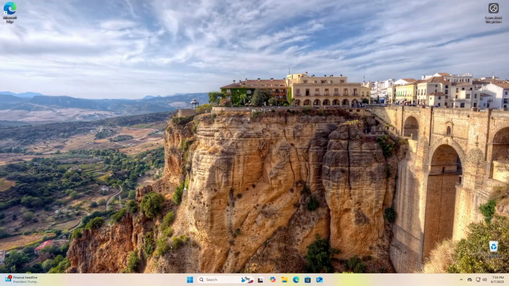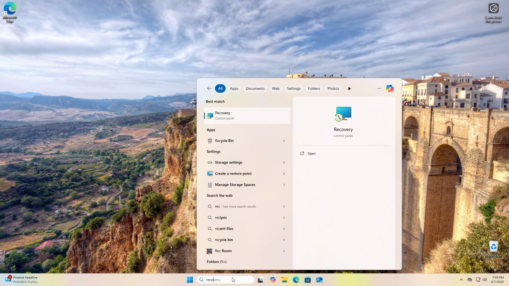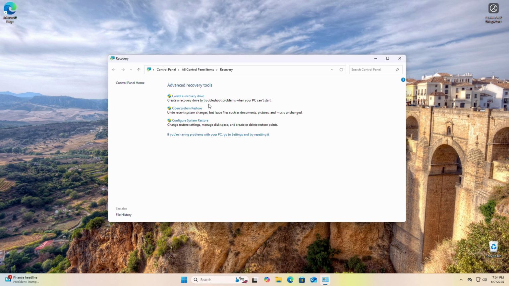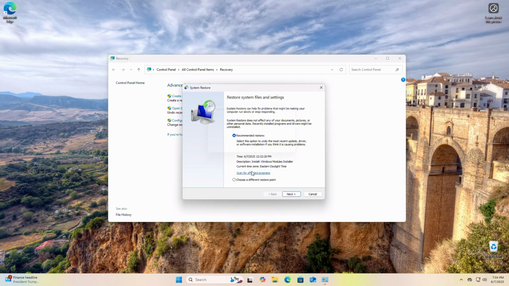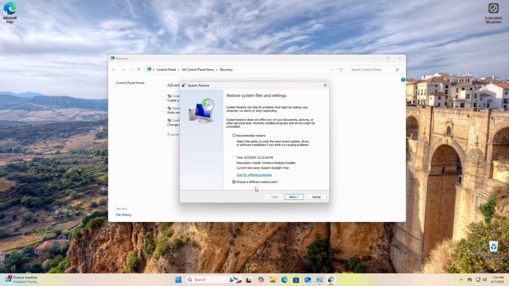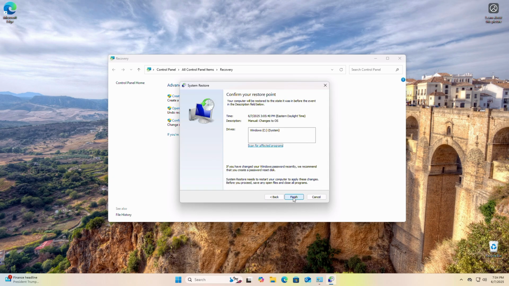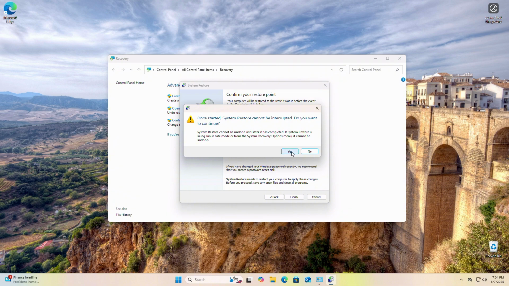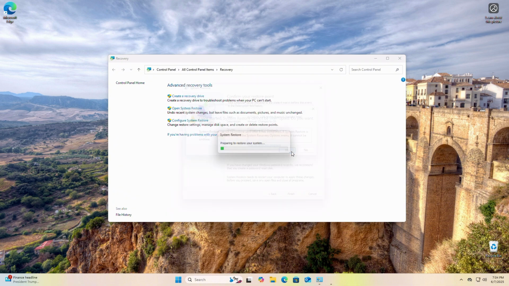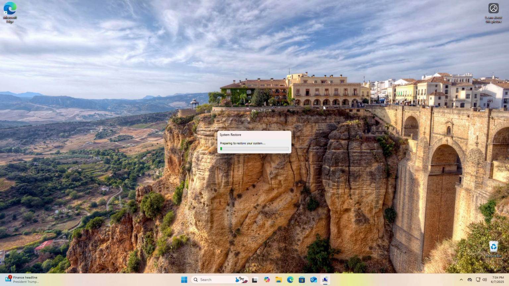Your first option, if you can still get into Windows, is to type Recovery into your search bar and select Recovery. Then click Open System Restore. Click Next. Now check the Show More Restore Points box so we can see all of your valid restore points. Select your desired restore date description to revert back to and click Next. When you're ready to start the restore, click Finish. Windows will prompt you once again to confirm that you want to roll back to the selected date. Your PC will restart and walk through the restore process.